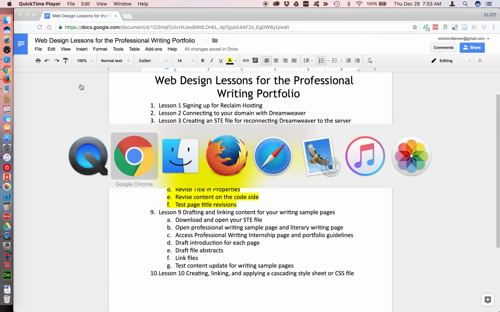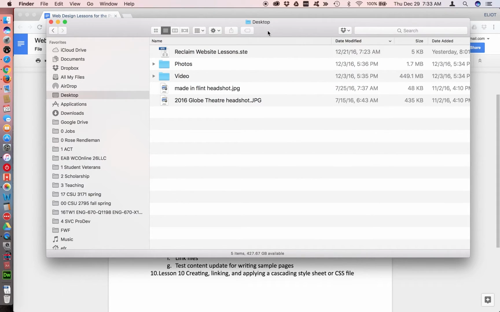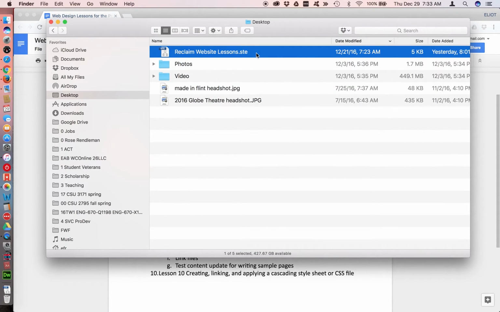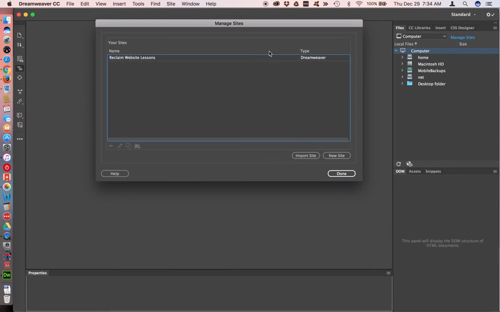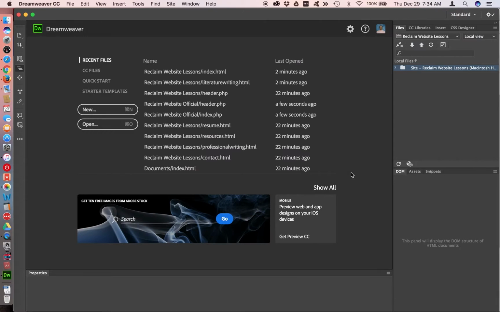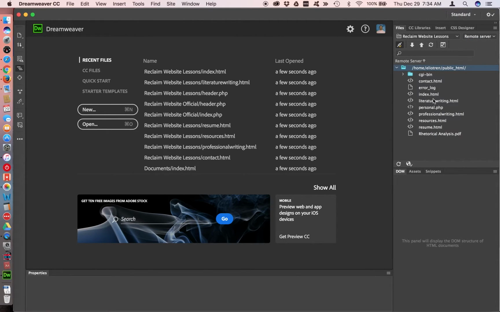The first thing you need to do, because I'm assuming you're working in a lab, is download your STE file to your desktop. I've downloaded mine. I navigated to my desktop, and now I'm going to double click, opening Dreamweaver, clicking done, and connecting to the remote server. Once you've connected to the remote server, switch to the remote server view, and you can see the files that we created and manipulated in previous lessons.